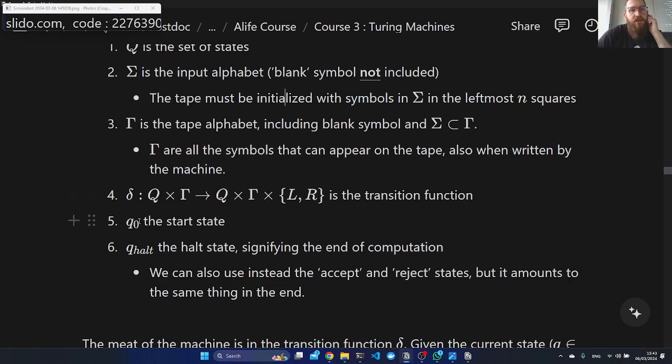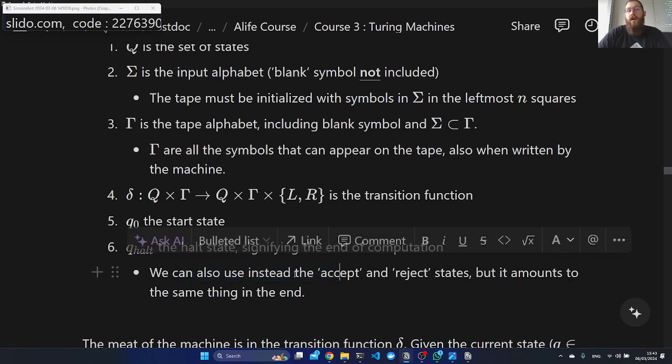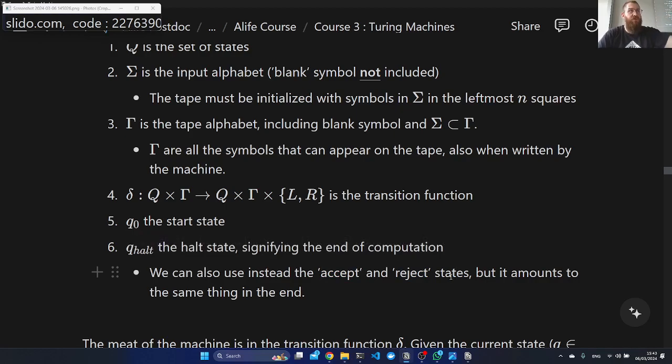Okay, so good. Then we have, of course, the start state in which we start, and then the halt state, which when we reach it, we just stop applying the transition function. Everything stops, and we can consider that the machine is done computing, right? So the halt state, as I said, can also be an accept or reject state if you want to do this recognizing languages, etc.